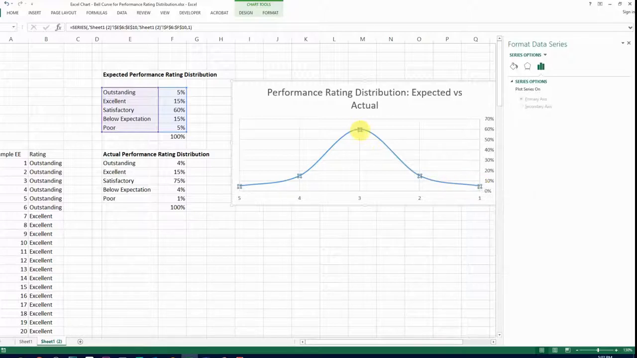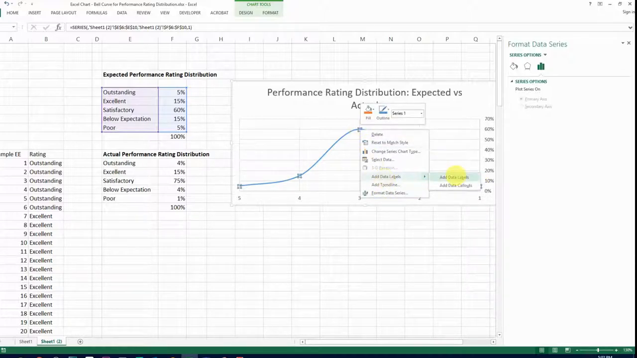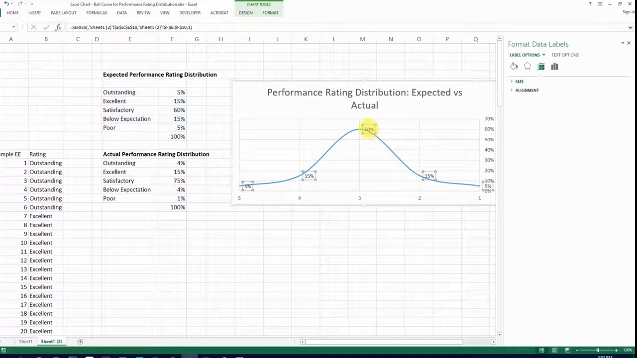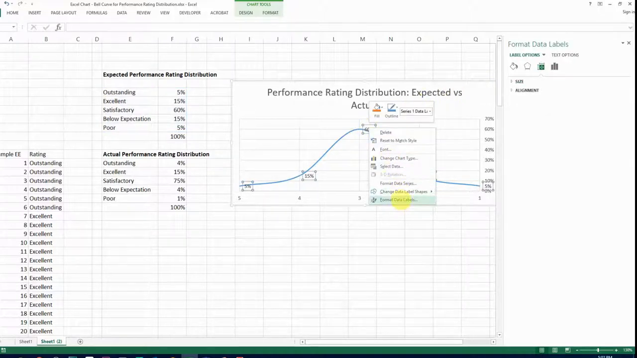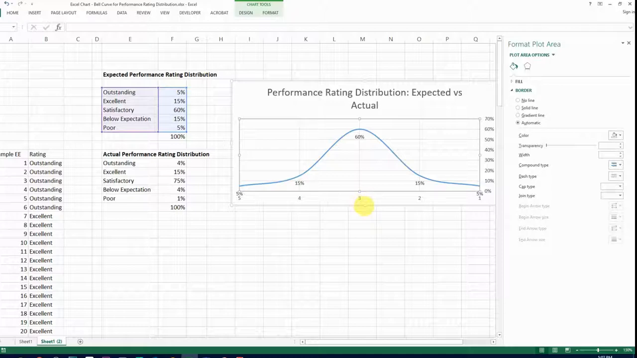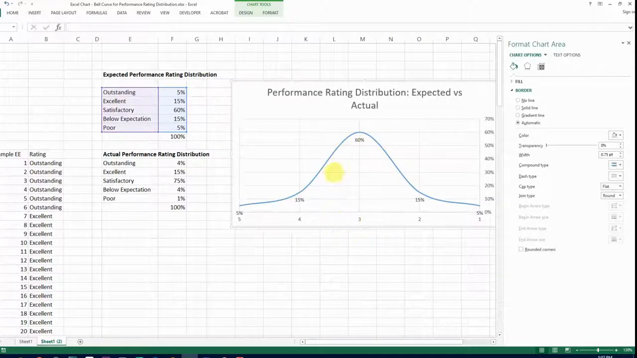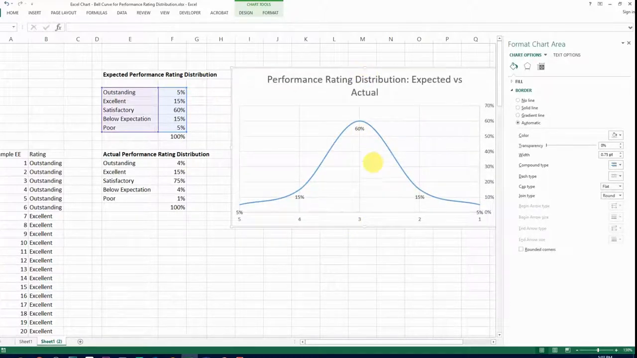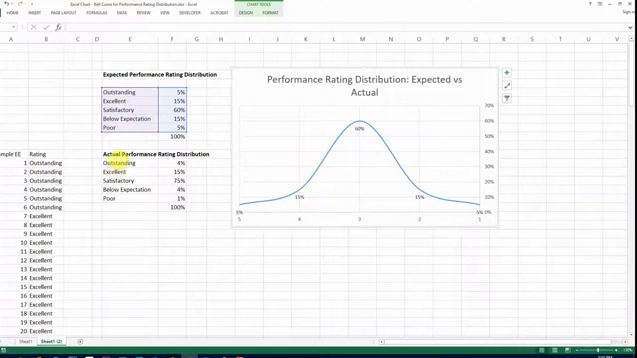Of course, you can right-click them and add data labels to show the numbers that you have. For example, I would prefer them to be below the line so that I can see more clearly. That is how we build the expected bell curve. Now let's do the same thing and build it for the actual.